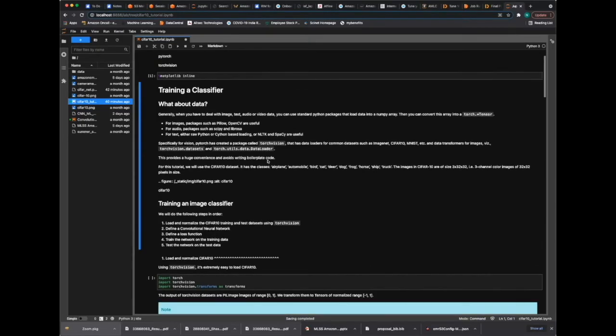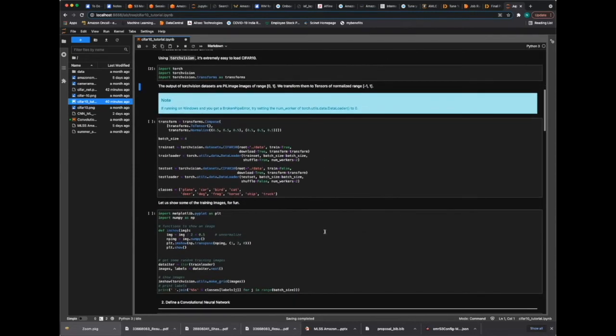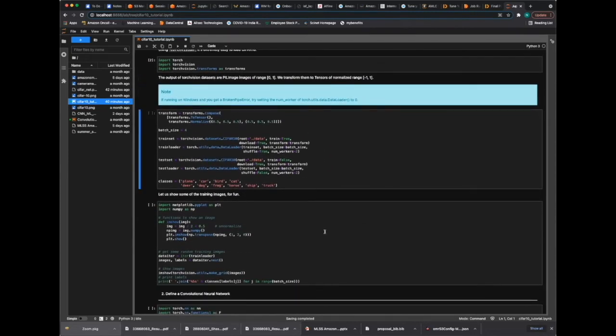So as I just mentioned, we'll be doing a classification on the CIFAR dataset, right? So we will be loading the CIFAR10 training and test datasets using TorchVision, defining a convolutional neural network, a loss function, and then training the network on the training data and evaluating the trained model on the test data. So let's first import the required packages. And then let's load the dataset.